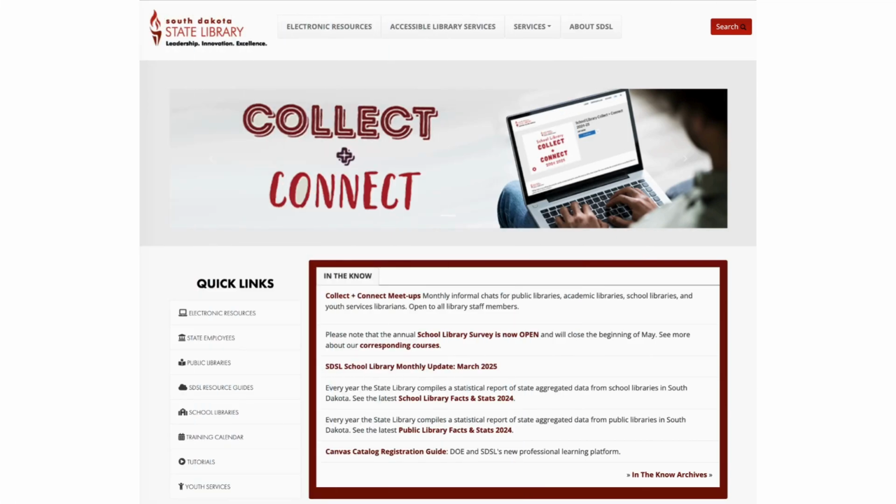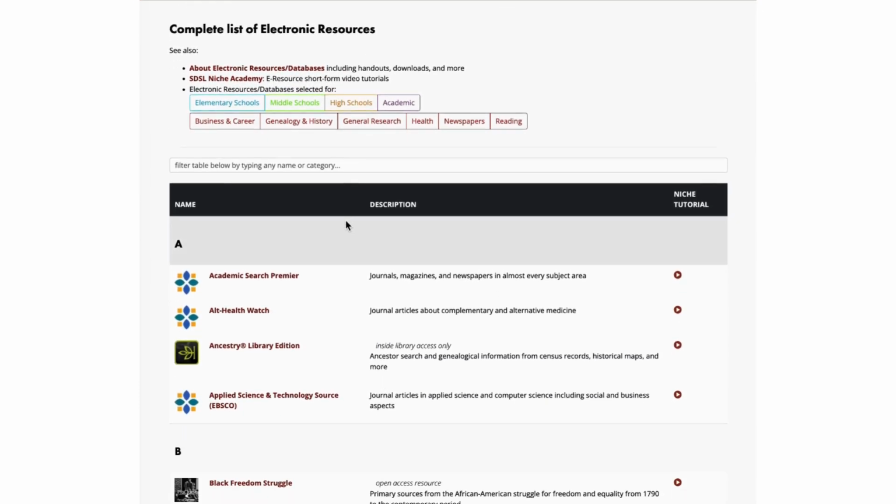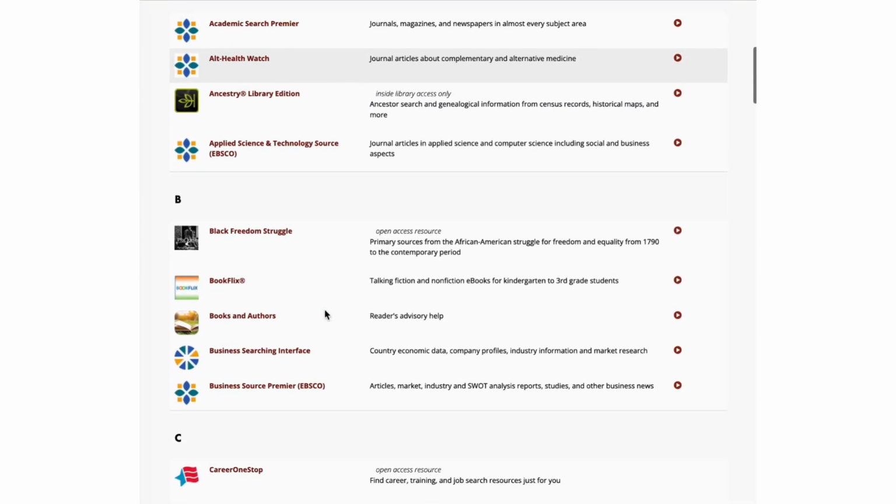In this episode of the School Library Scoop, I am going to show you how to use Gale Books and Authors as a practical tool for book selection in your school library. So, of course, we're starting here at the South Dakota State Library homepage, which is library.sd.gov, and I'm going to click on Electronic Resources at the top, which takes us to our A to Z listing of our electronic resources and databases, and then I'll scroll down to Books and Authors.